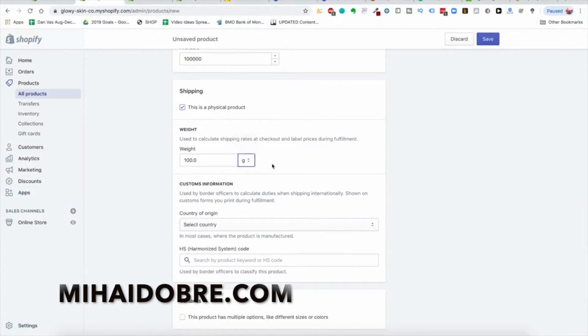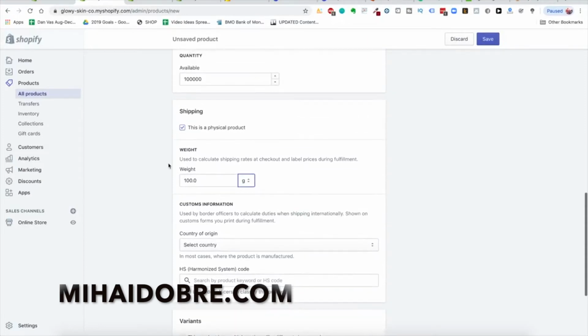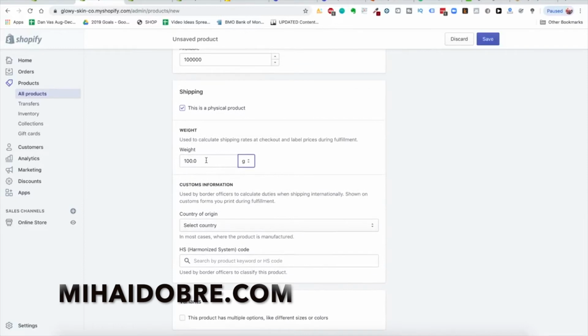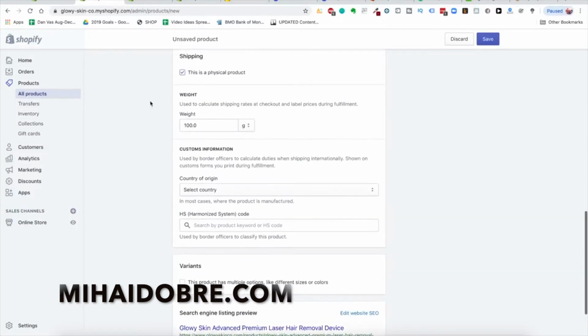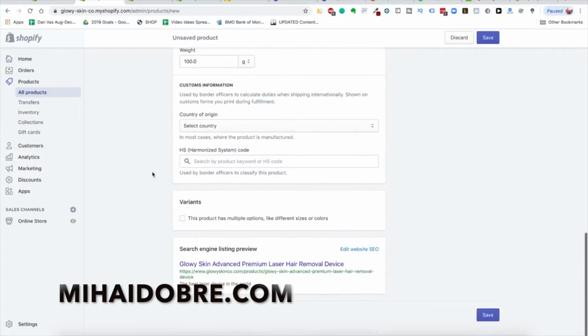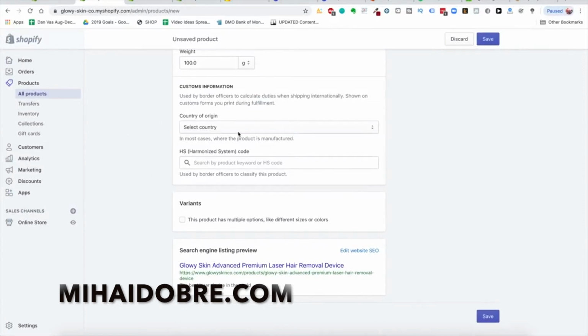And there's a reason why I'm doing this. It's because I structure the shipping zones in a way where it all makes sense. You'll see what I'm doing after. But you can put in like 1 kilo, it doesn't really matter what you put in here. I just like having it at 100 grams, even though it's not the actual accurate weight. This is just for how your store calculates the shipping prices. And then customs information, leave this blank. You only need to fill this out if you are using the Shopify mailing system.